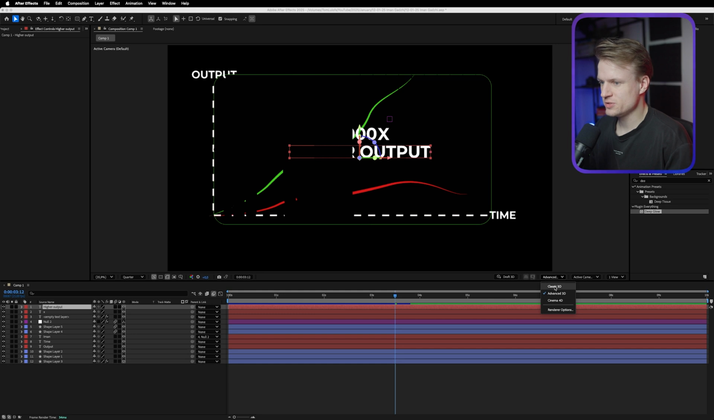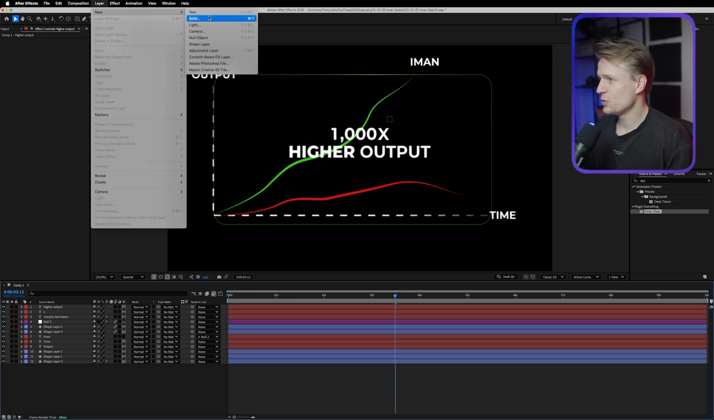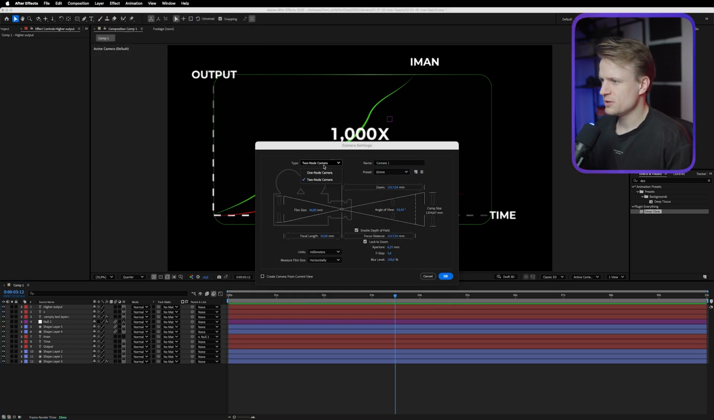Let's change the 3D mode to classic 3D if you haven't done that yet. And I'm also going to turn off the 3D for the word Iman just to make it appear again. Now let's go to layer, new camera, perfect. And I'm gonna just use a one node camera. Just make sure enable depth of field is turned on and the preset, maybe 50 millimeters is fine.